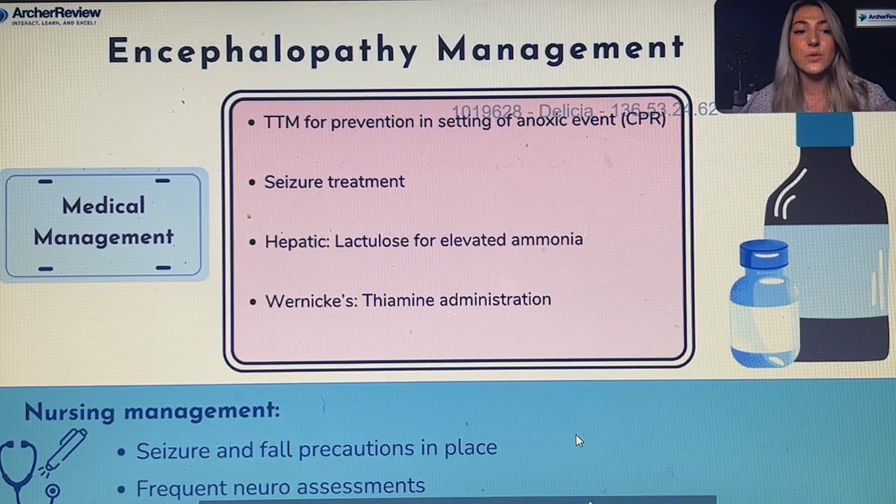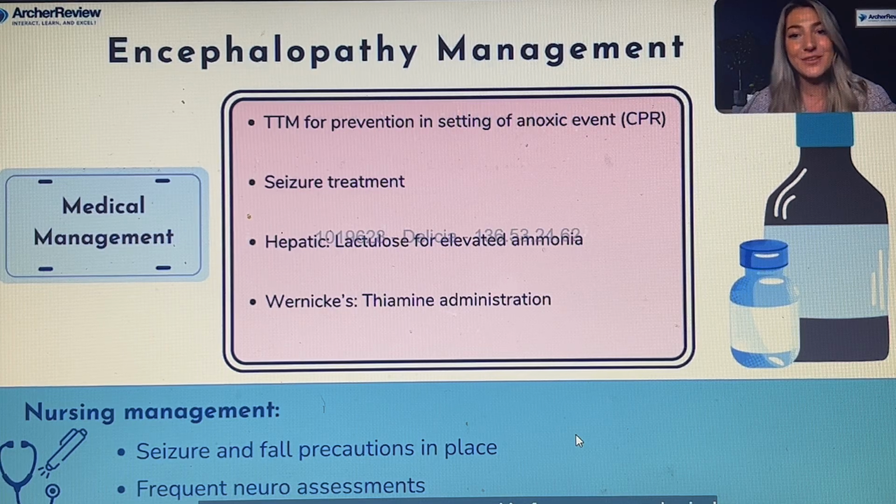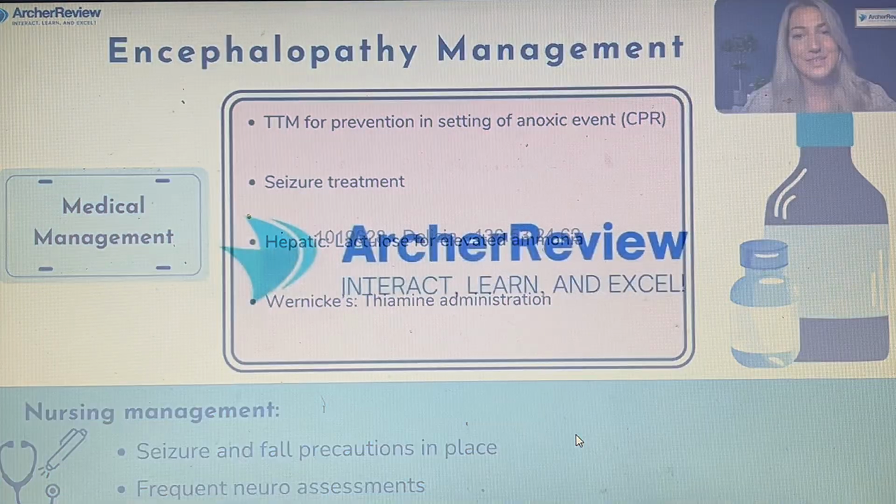Nursing management-wise, we want to ensure that we've got seizure and fall precautions in place, as well as completing, you guessed it, frequent neurological assessments.